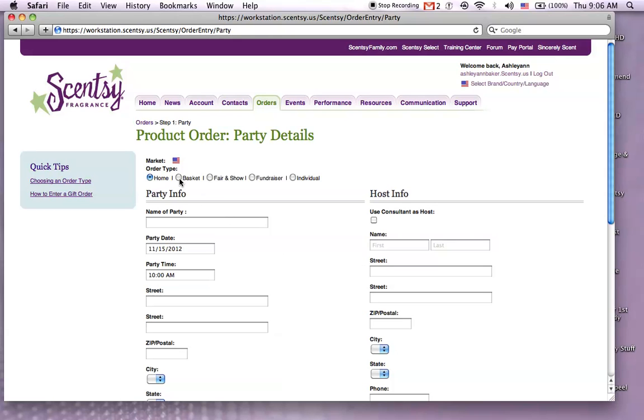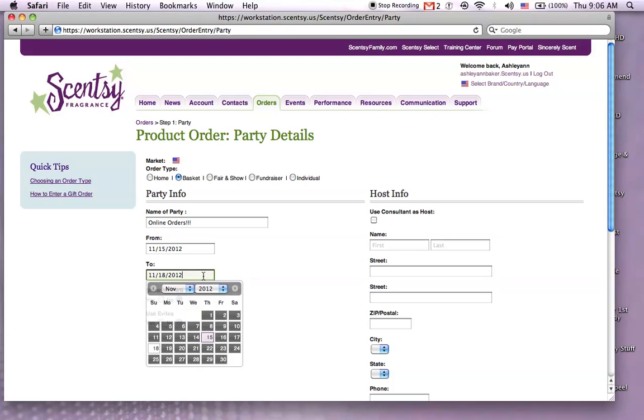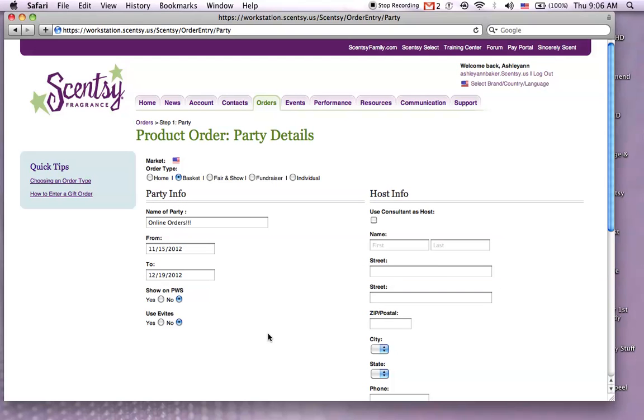I'm going to go ahead and put mine in like it's a basket party, and I'm going to create an online orders. That is because anytime somebody comes to your page and they're not shopping for a particular party, if you have the online orders option, they will most likely choose that option, which means you'll continue to rack up your own hostess rewards.